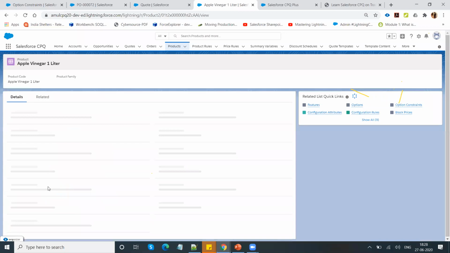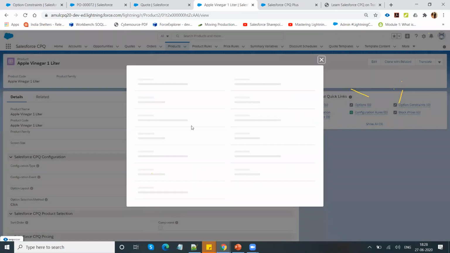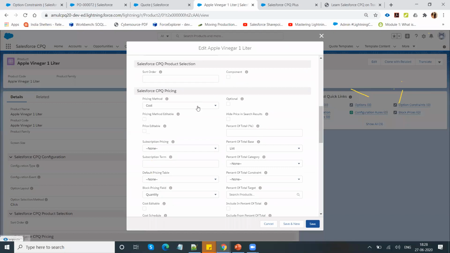I have created a product called apple vinegar of 1 liter. In this scenario, if you see the pricing method, I have different pricing methods. One is called list price, another cost, and another percent of total, as well as the fourth one called block price. What I have done is I have chosen a pricing method called cost.